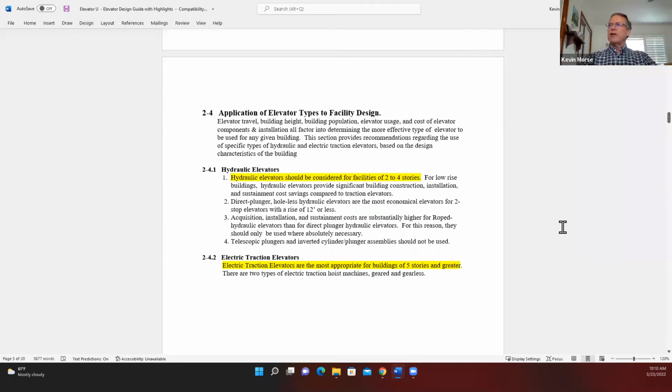So application of elevator types to facility design is 2-4. There's information in here for designers and facility managers that are not familiar with elevators. I expect most of the people attending this webinar are familiar enough with some of what we're presenting here, which is the comment that hydraulic elevators should be considered for facilities of 2 to 4 stories.